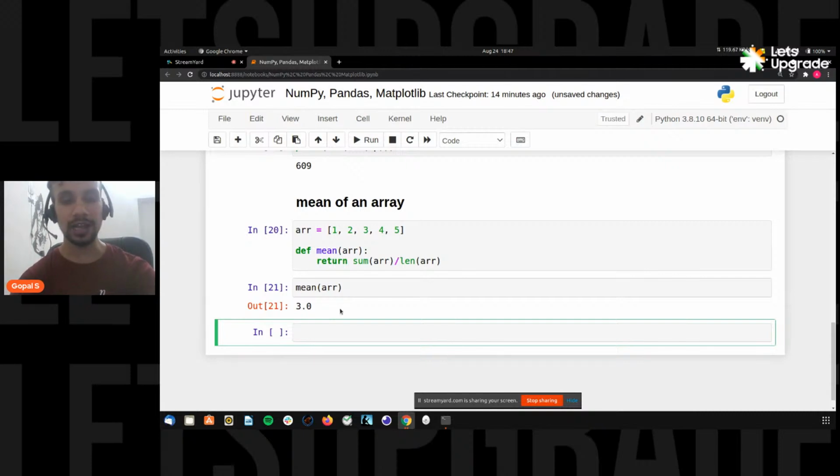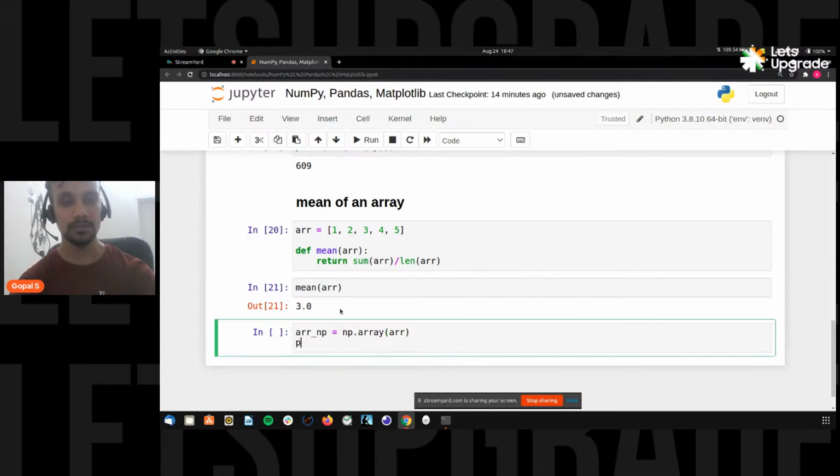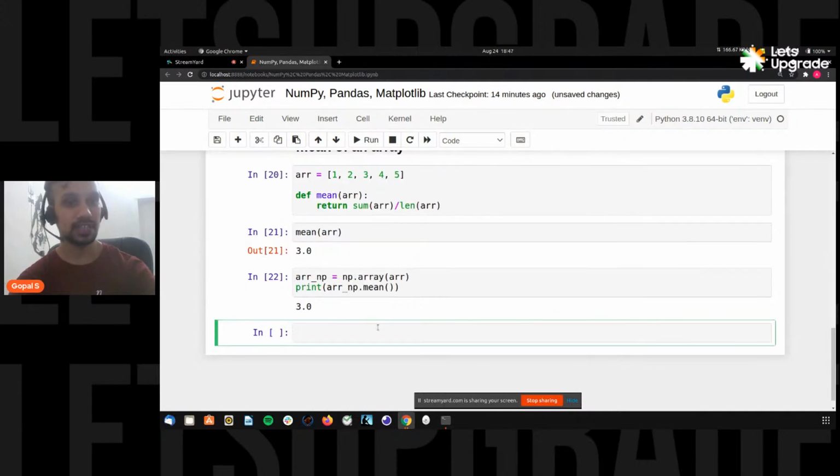But if I calculate the mean with a numpy array, you can simply pass the array here and print np dot mean of the array. There you go, right? So we have scientific calculations like mean and standard deviation, and normalization is also there. You can perform a bunch of things.